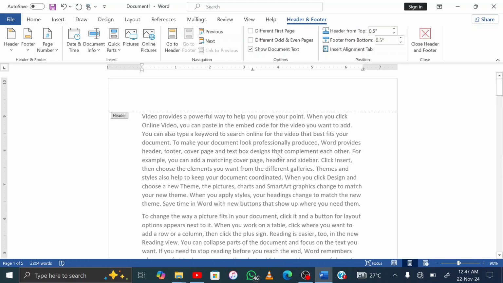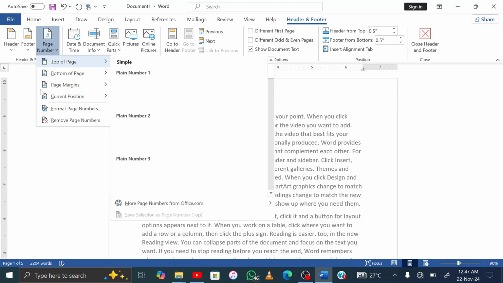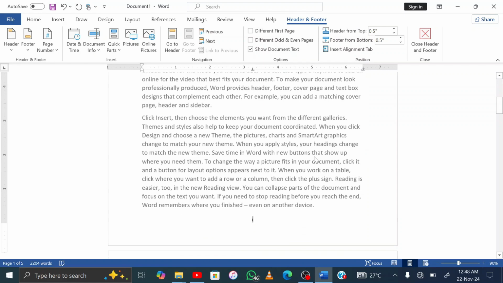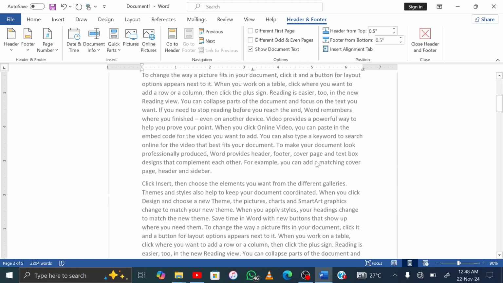If by any chance you'd want to number them in Roman numerals, all you need to do is come up here to page number. You can see now we are under header and footer. A new tab has been created for formatting anything that has to do with the header and the footer of your document. Okay, so you're going to come to page numbers, click on format page number, and you can change that over here. You can see you can also change it to the alphabet, right? So let's try the Roman numerals and click OK. You can see our pages have been numbered in Roman numerals.